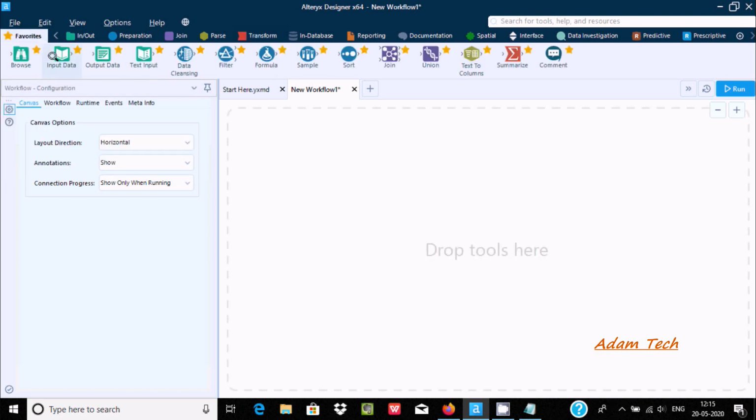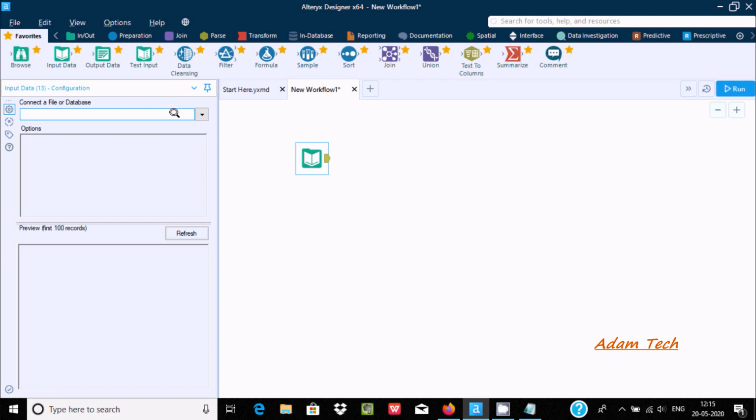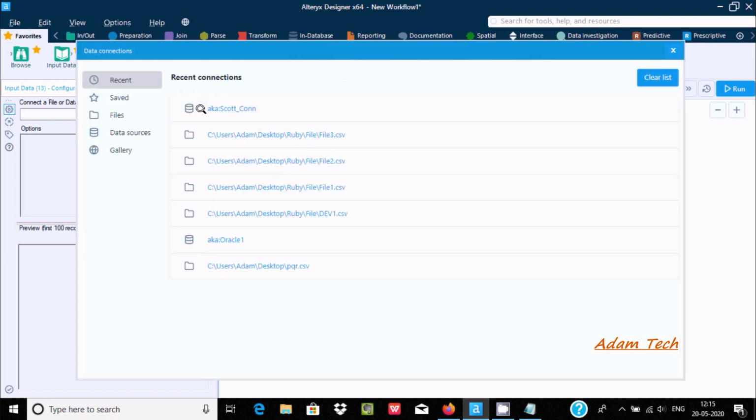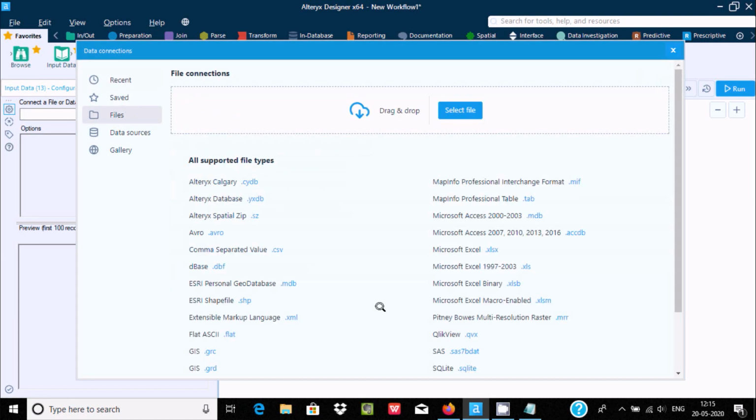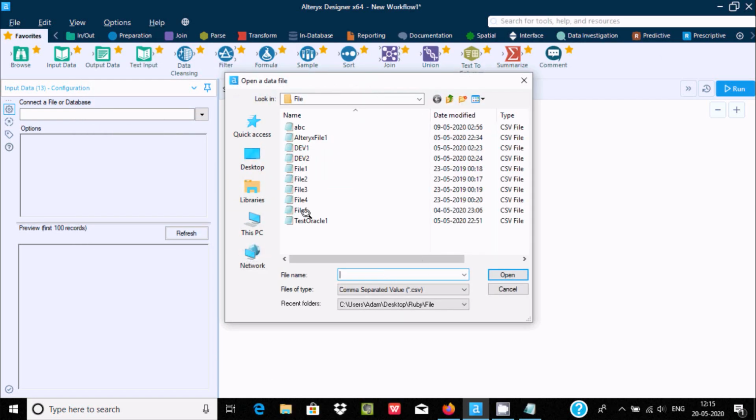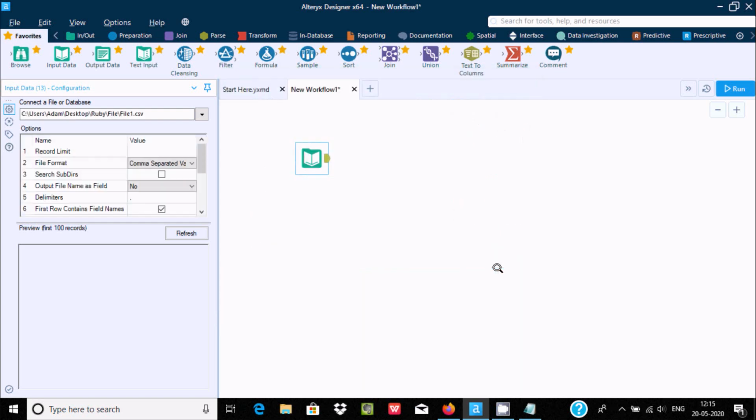First I'm going to drag an Input Data tool, and here I'm going to select the file. Let's click on file. Here you can select this kind of file. I'm going to use CSV and use file 1. So this is the record inside file 1.